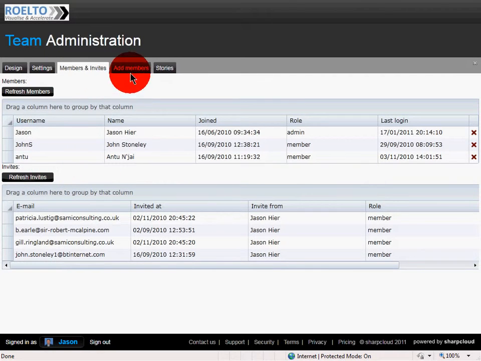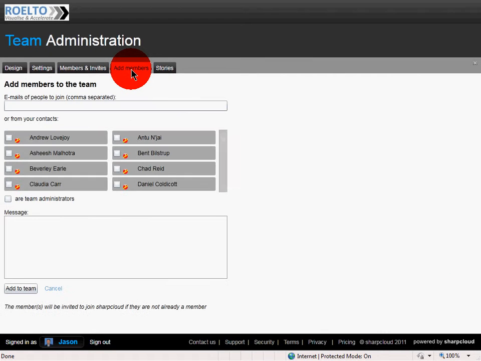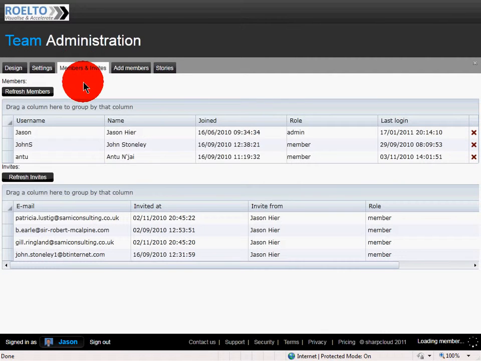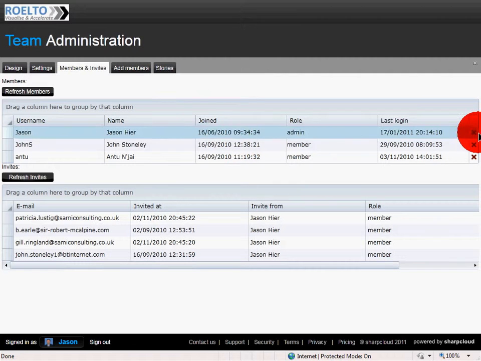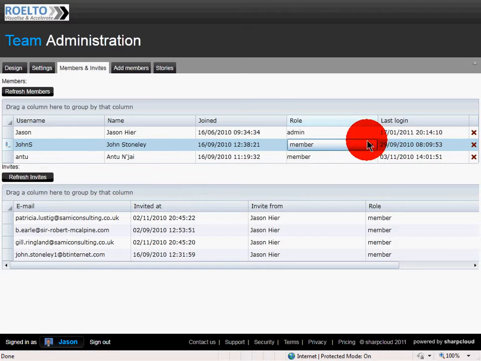And then moving on to the fourth one, going back to that, if you need to remove anyone, this is where you remove them: you actually delete over on this side here. And if you wish to change their role, you click on it and select whether it's an admin or administrator. In this case we'll keep John as a member.